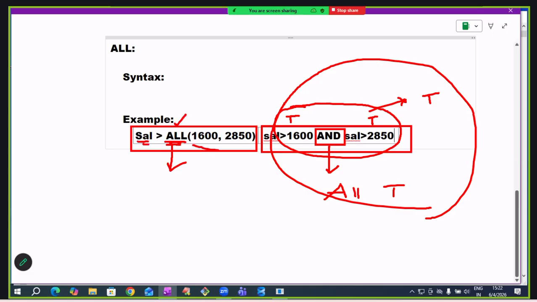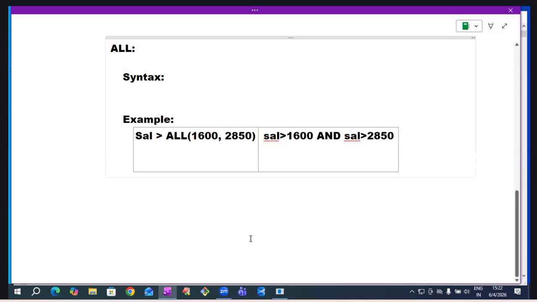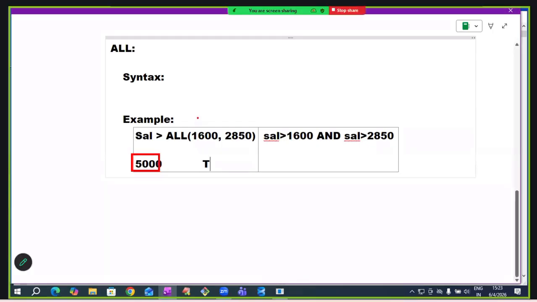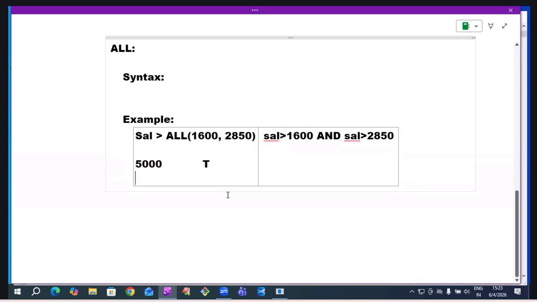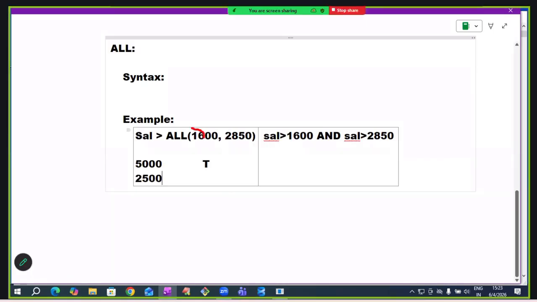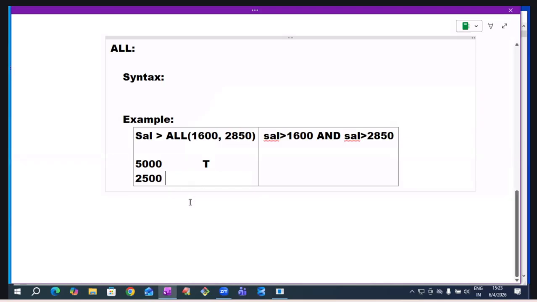If salary is greater than all the list of values, then true. For example, salary is 5,000. Is 5,000 greater than all the list of values? Yes, true. 5,000 is greater than 1,600 and 5,000 is greater than 2,850. Suppose salary is 2,500. Is it greater than all the list of values? No. 2,500 is greater than 1,600, okay, but not greater than 2,850.